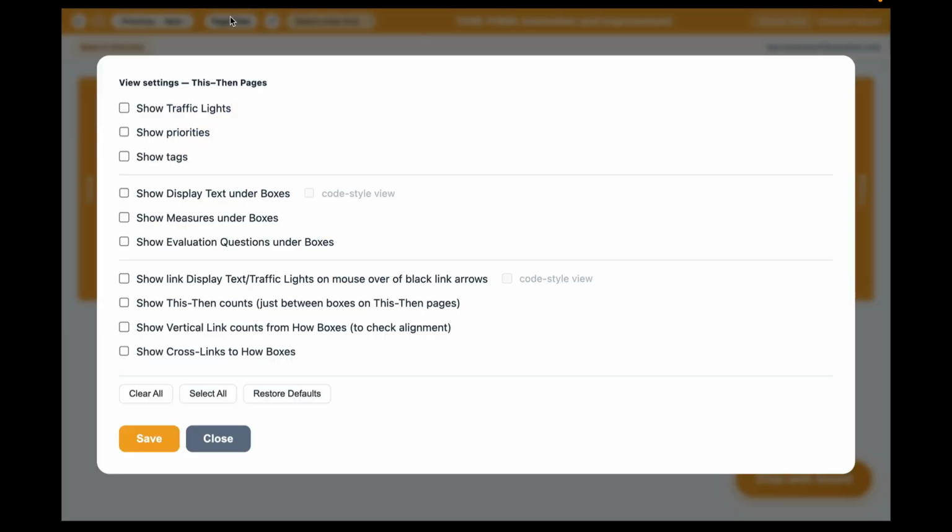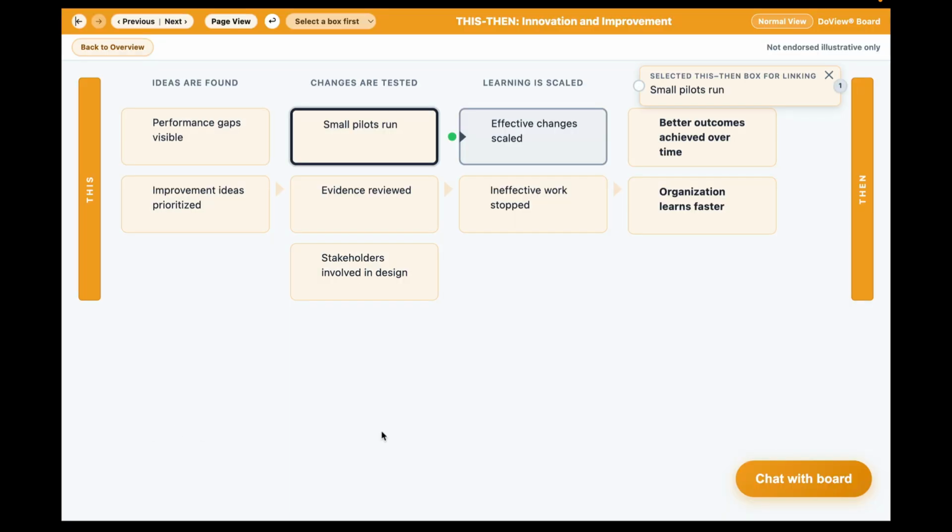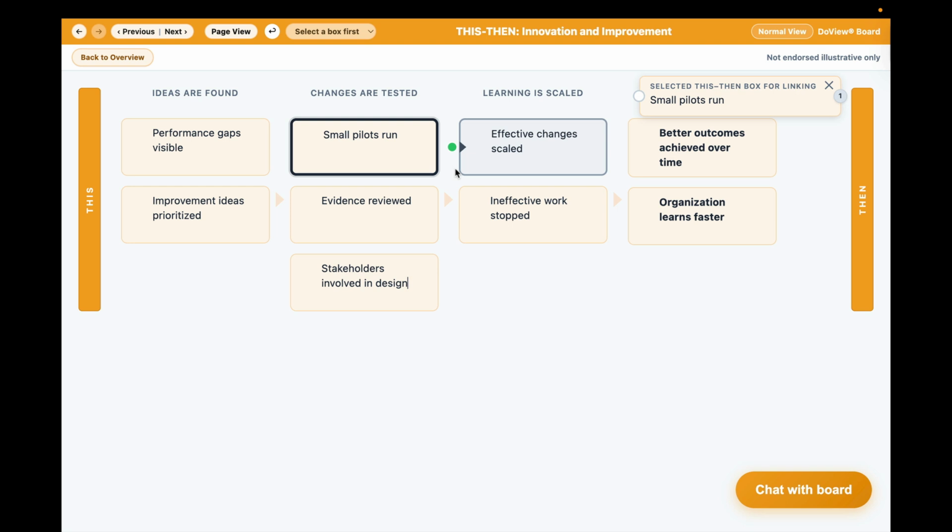Now we know that there's lots of evidence for that link. If we go up to page view, we can turn on show link display text traffic lights on mouse over of black link arrows. So we go there, and there we go. What happens if we mouse over that link is we can see what's called the display text from the link come up. There's lots of evidence for this link, and you can see the traffic light there. So you can imagine you can put a lot of evidence or rationale for links underneath this. So this gives us a rich picture of the strategy that we're trying to develop here.